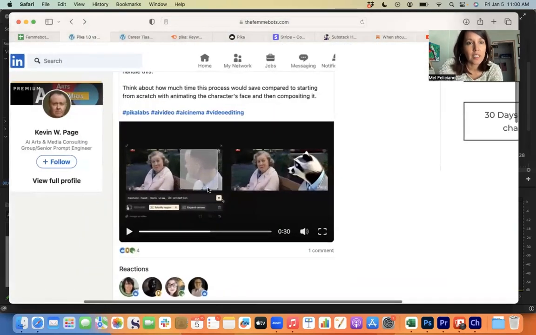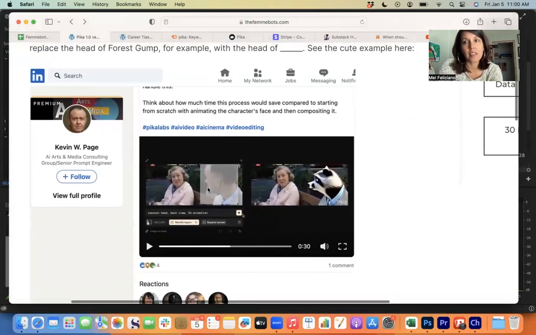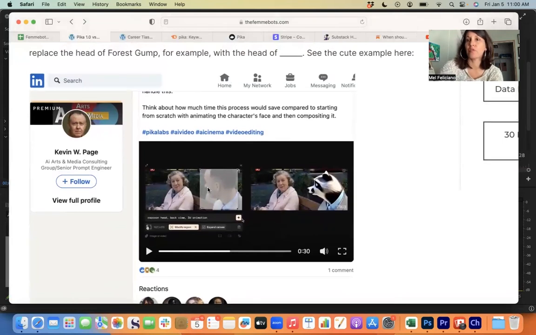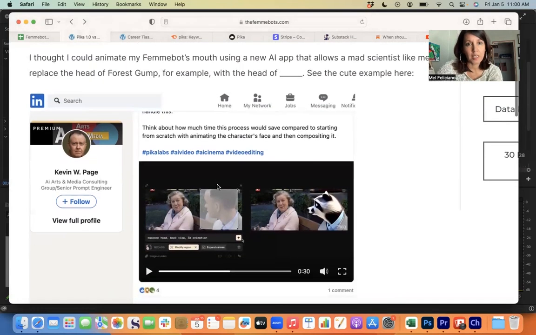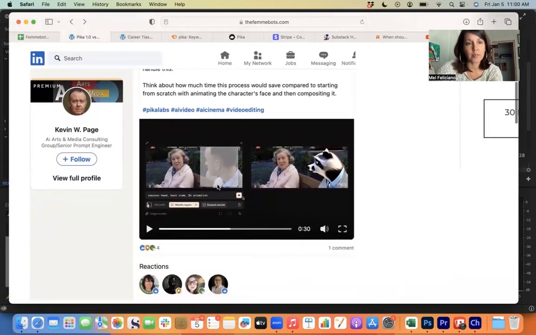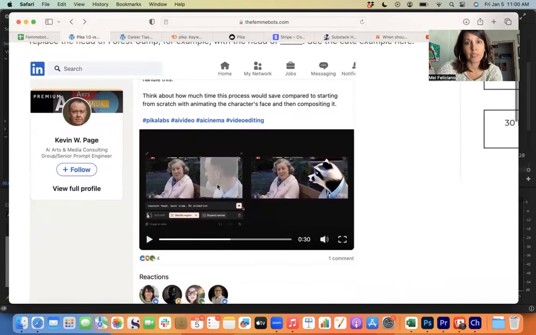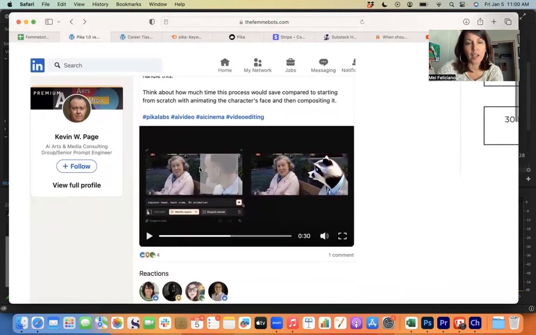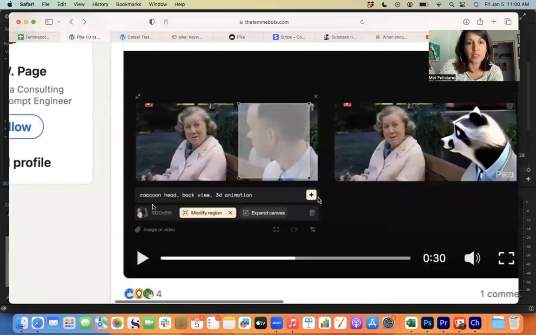This is a guy on LinkedIn that my friend from film school, Jonathan Jarrett, shared with me because he is using this Pika app. It's an AI app where you just highlight the head of Forrest Gump here and it replaces it with a raccoon head by just inserting a prompt that says raccoon head, comma, back view, comma, 3D animation.